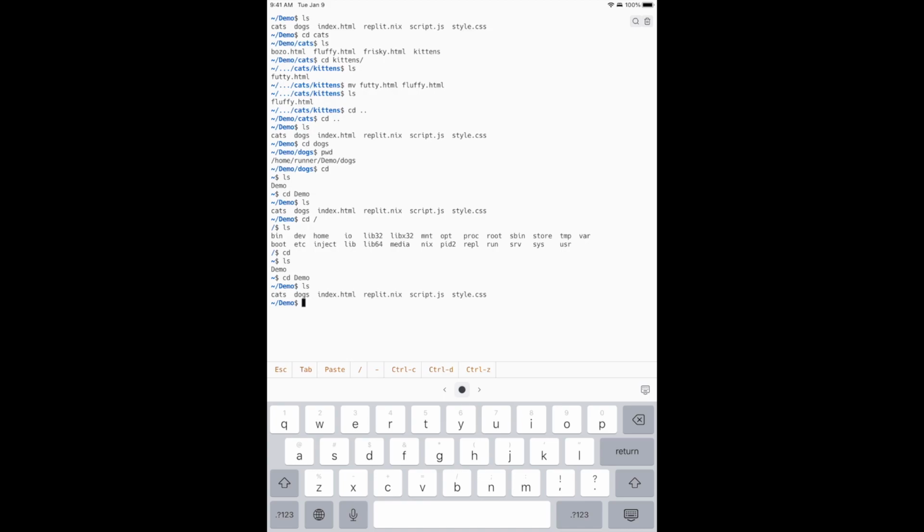Okay, so I hope that helps you to get a little sense of what you can do with the terminal in Replit. Get some practice getting familiar with the terminal, because there's some commands that we will only be able to execute in the terminal. So you got to get used to using it.